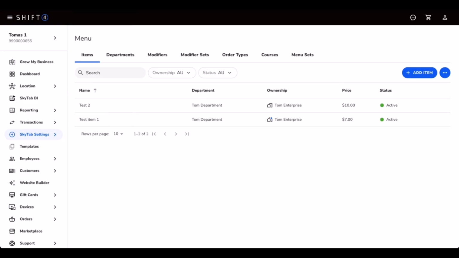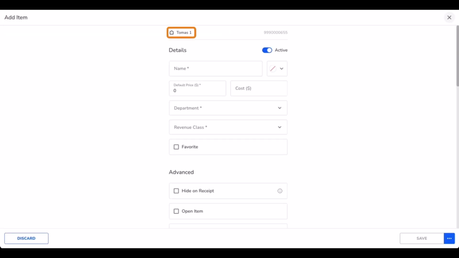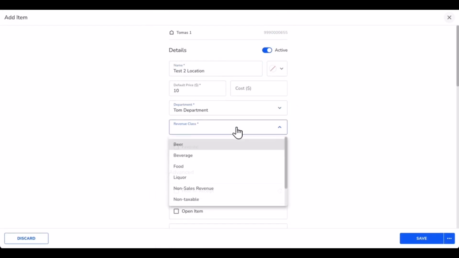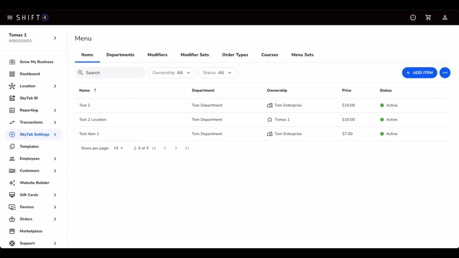Click on Add Item while on the location level. Again, note the icon and name at the top of the screen to indicate we are adding this item at the location level. Add the basic information like name, price, department, and revenue. And click Save. And now, while viewing the location, we see the item that was just added.